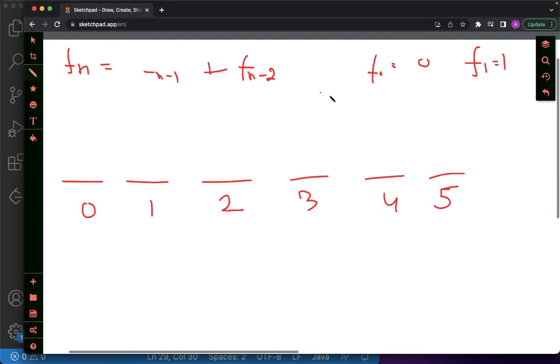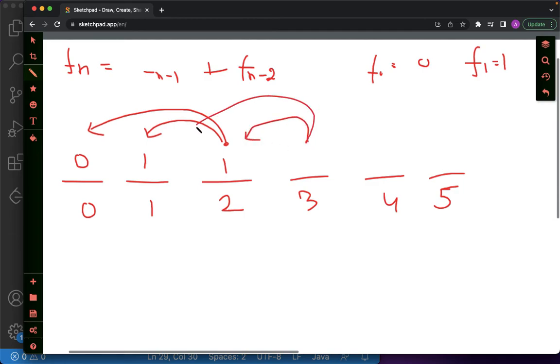Now we know that the value of 0 is 0. We know that the value of 1 is 1. Now when we want to calculate this particular value, I'll add this value and this value, right? So it becomes 1. Now when I want this particular value, I'll similarly add this value and this value. So this will become 2.